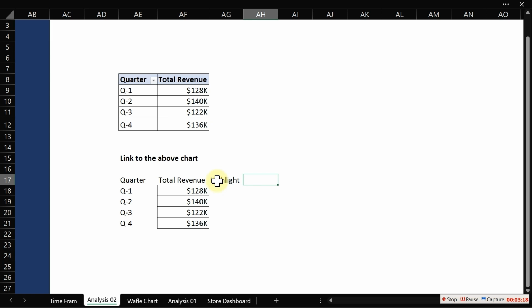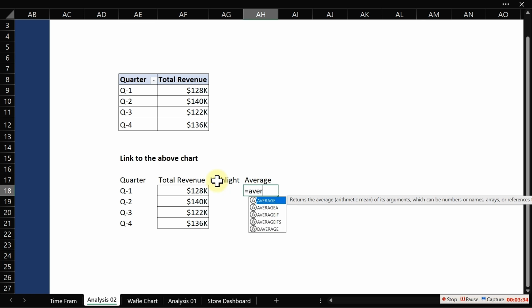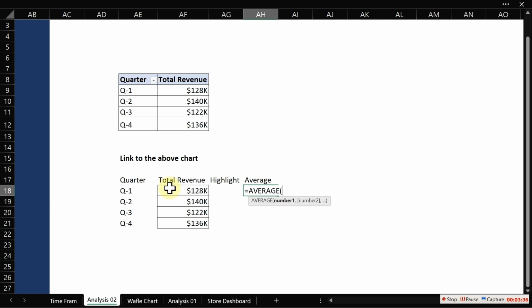So over here, I'm going to say average. Okay, we need to calculate the average revenue for all the quarters, not for every single quarter, but for all the quarters. But the thing is this, how do you do that? So if I just say average right now, and I come over here, select this one, I hit enter, I'm just going to go down like this.